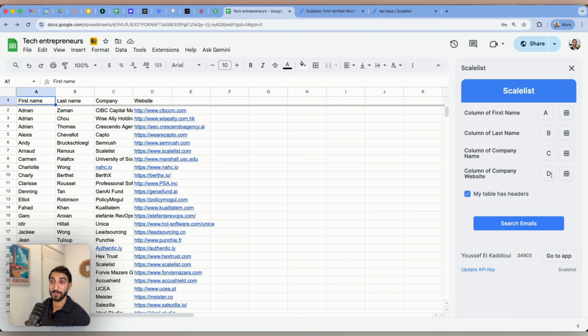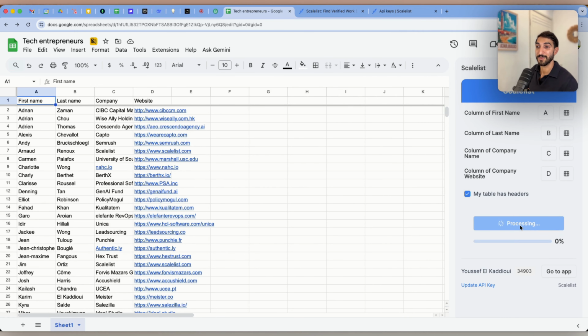You can switch them around. I mean, you can put whatever you want. My table has headers. So the first column is a header: first name, last name, company name, and website. So I'm going to keep that ticked. Now, the process is very easy. I'm just going to click on search emails, and it's going to search for emails of anybody here. So click on search emails. It starts processing.